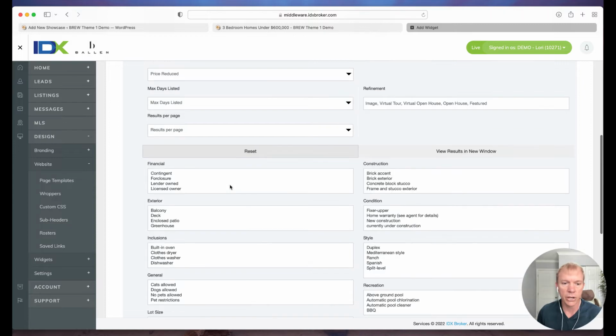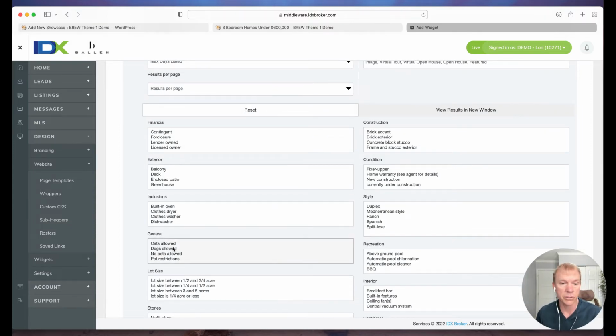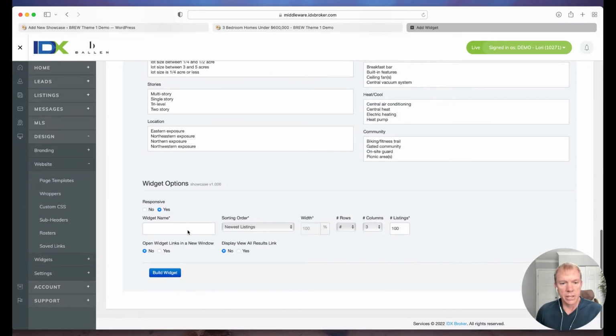I can define other things if I'm creating different types of widgets, whether dogs and cats are allowed and so forth, if they have above ground pools, things of that nature. But in this case, I'm just doing literally 3-bedroom homes over 600,000 in Broward County. All right. So now I'm going to go ahead and give it a name. 3-bedroom homes over 600K in Broward County. However you want to name it is fine, just as long as you know what it is.